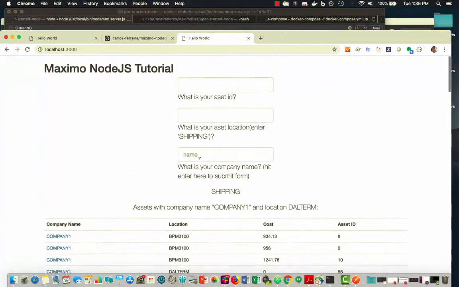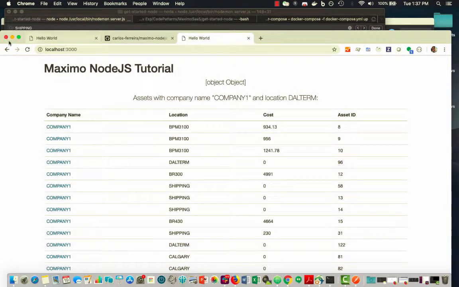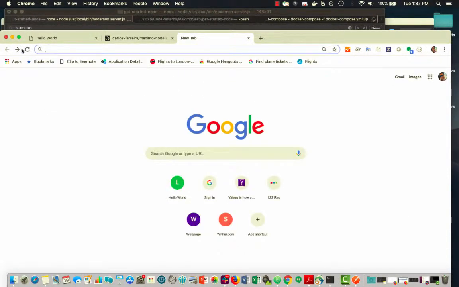And then the third area that we're going to look at is creating assets. I'm first going to do this by creating an asset that already exists, and it should give us an error message. To submit the form, you hit return, and this will return. This is saying you already have a record with asset 1234 that exists, so it's a validation error. So that's trying to create an asset.